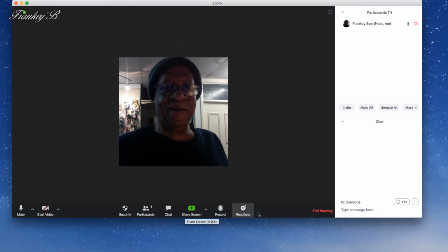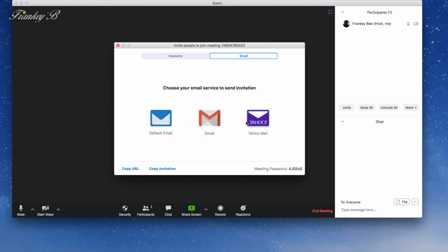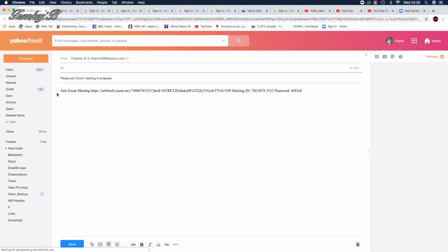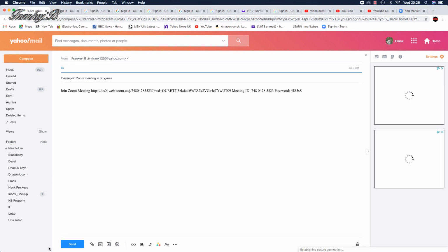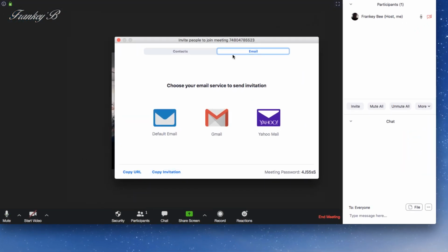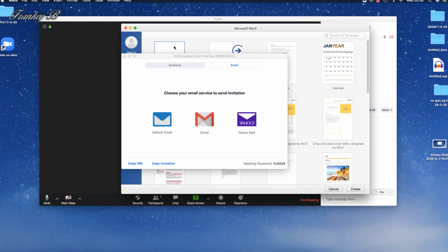Invite. Click on that and you get this dialog box appear, and you could select your contacts or send them an email by clicking on your Gmail or Yahoo and select the contacts you'd like to invite. The information is already written, so all you need to do is select the contact name and click send. Zoom does all the hard work for you.